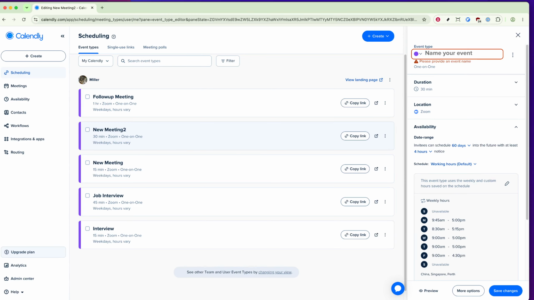Click into the Event Name field so you can start editing. At this point, type in the new name you'd like to assign to your event. Renaming your event is a great way to ensure it's more descriptive, clear, and aligned with its purpose. For example, if the original name was too vague or generic, this is your chance to give it a title that better informs attendees about the nature of the meeting.